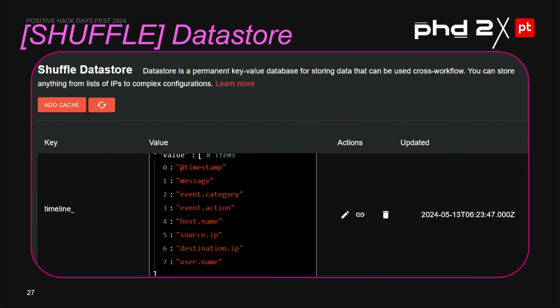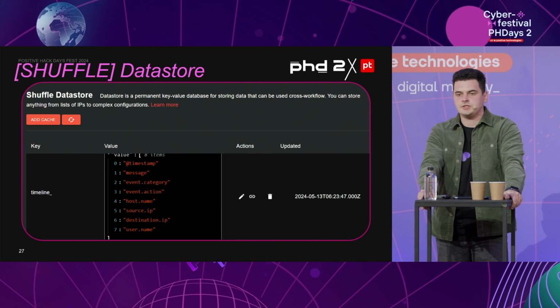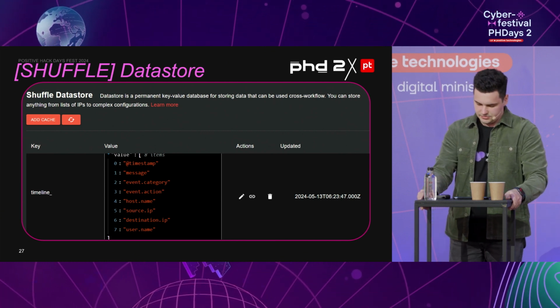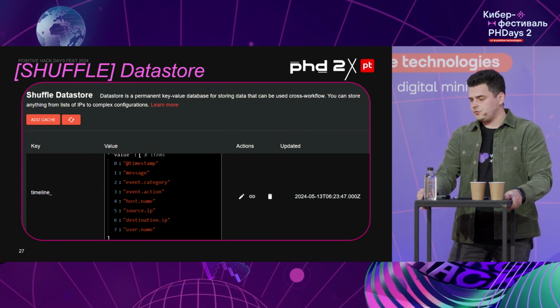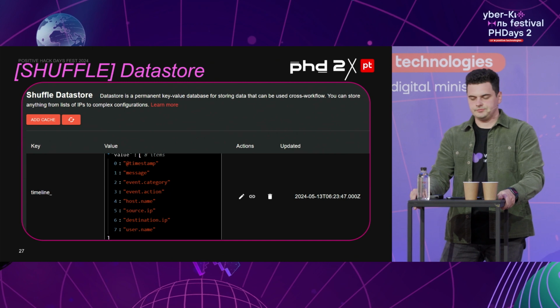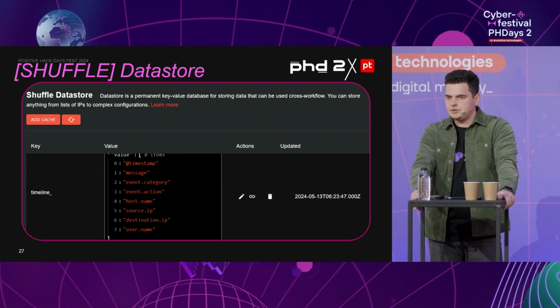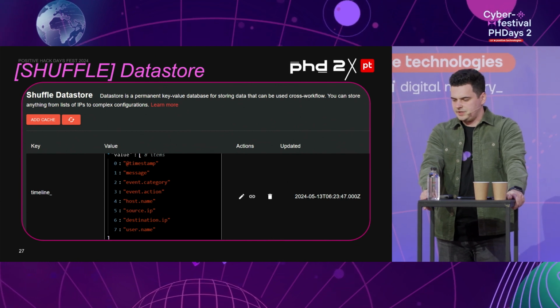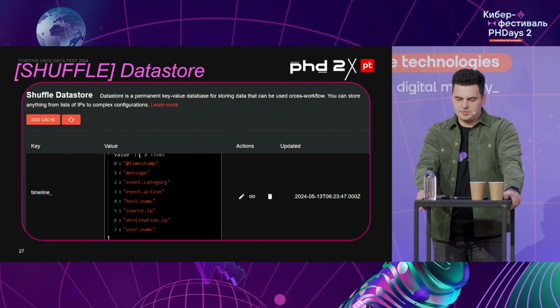A data store, or a buffer. This is just a key, and it has a lot of functionality. It solves many problems. Some workflows send results there, and some other workflows can be used for reading from it. So we solved the heterogeneity issue for the alerts using this system.